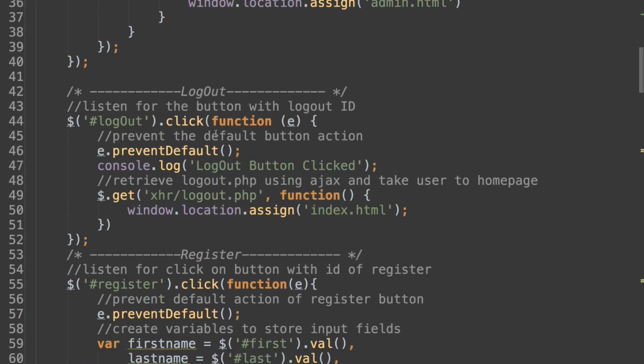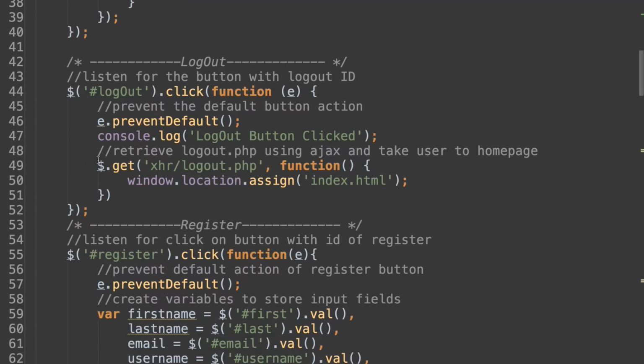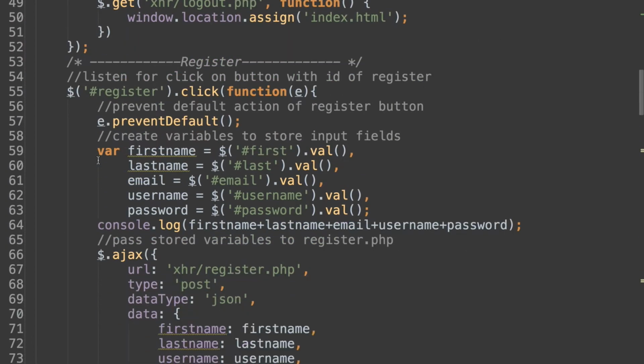The logout part of the JS file, it's listening for the logout ID button for, of course, the click, and then on click it prevents the button from doing the default, which would prevent the rest of the function from working properly. And it's getting the logout.php file from our deliverables, and it is going to take you back to the index page while logging the user out.